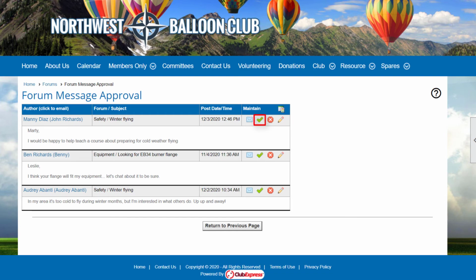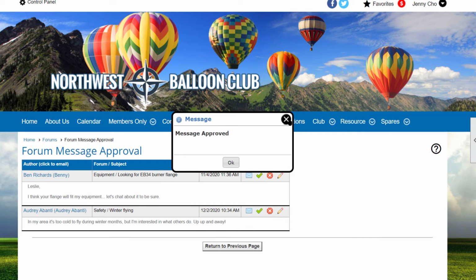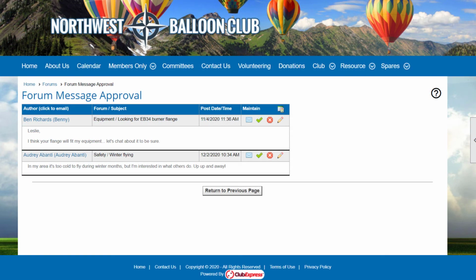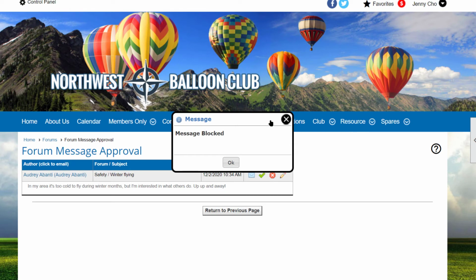Click the Approve icon to approve the message so that it's visible to all members of the forum. Once the message has been handled, it will disappear from this display. Click the Block icon to block the message. It will still be in the forum, but only moderators, coordinators, and administrators can view it.